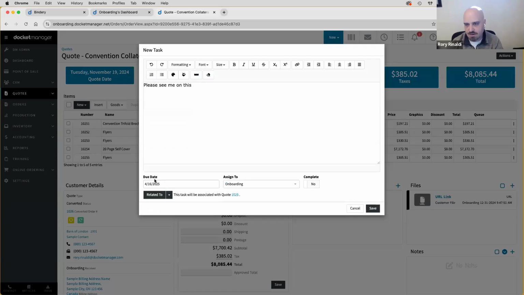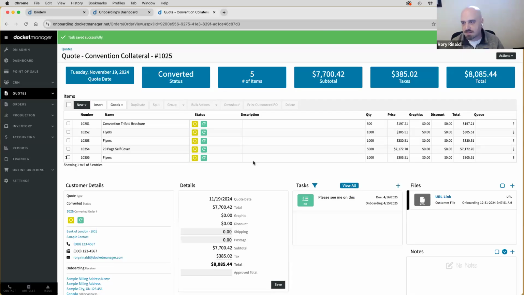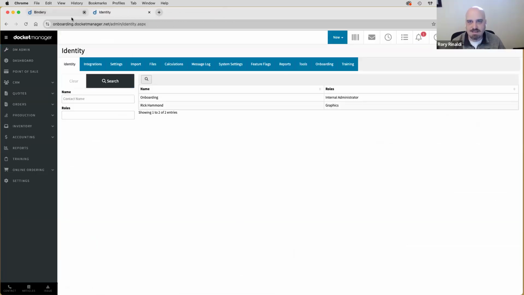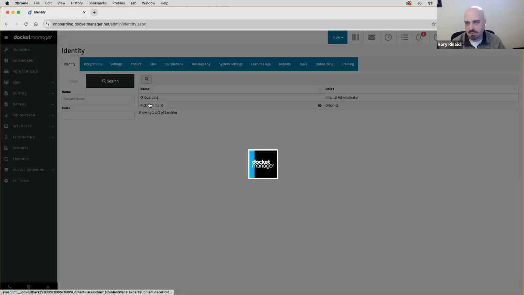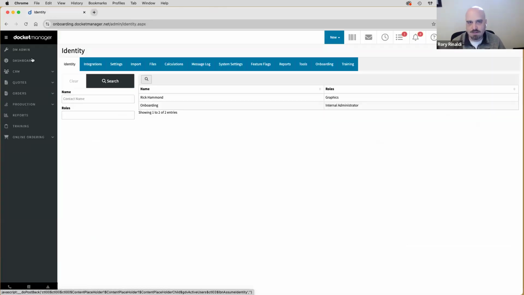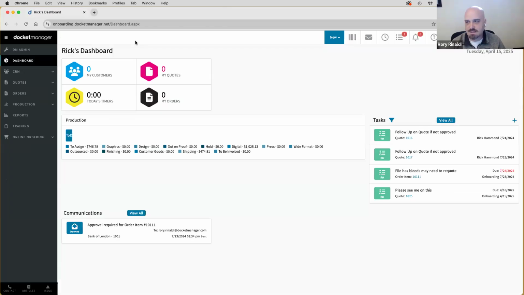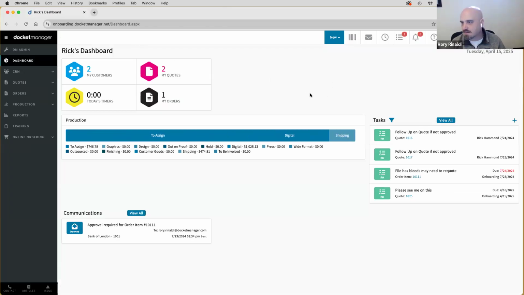So let's put a due date of tomorrow, assign it to the other user in the system, and then hit save. Okay. So what that would look like for the other user, I'm going to switch my identity real quick so you can see what that'll look like. So when this user comes in, they should have this in their task list, and there's other tasks. Previous tasks are on top. So please see me on this.